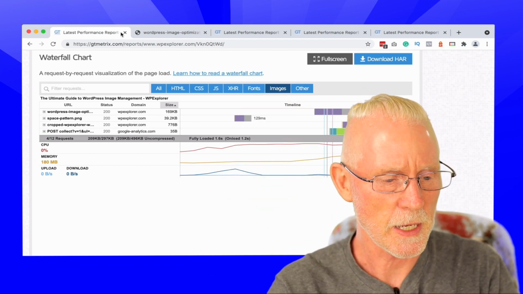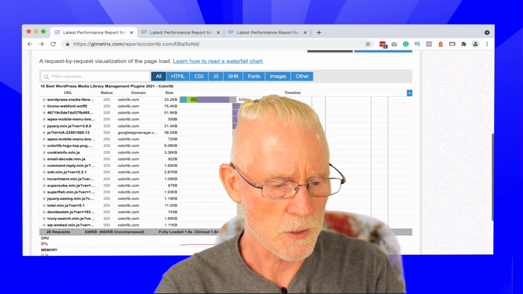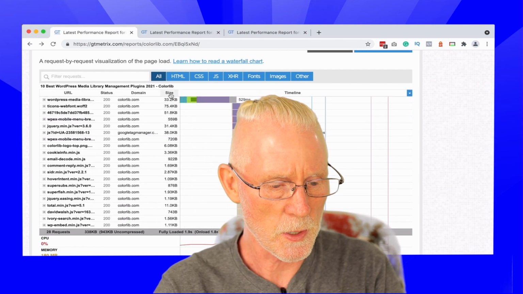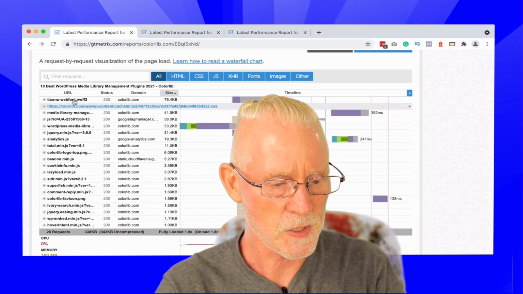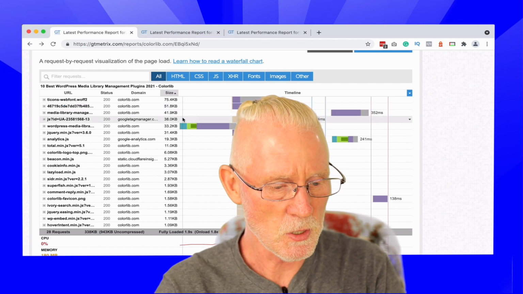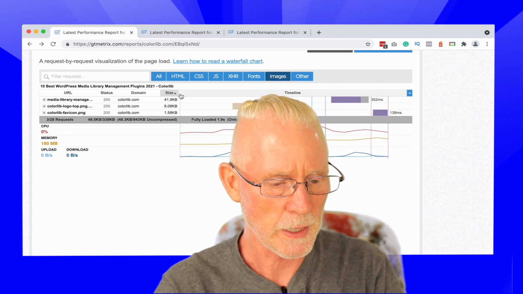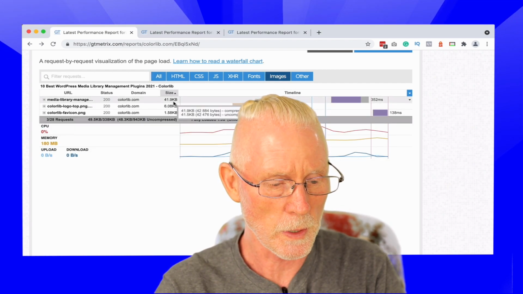Let's have a look at the next one. Close these down, come into here, come into the waterfall, and we do the sort straight away. We can see that we have a 74-byte font file. And the images are not that clear. There's one here by the looks of it. So let's filter the images, and we can see that we've got one at 41 kilobytes.